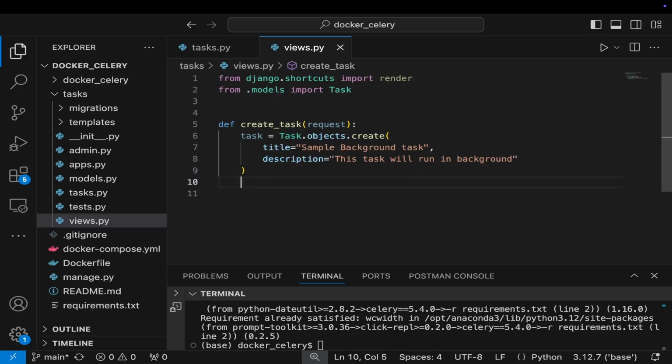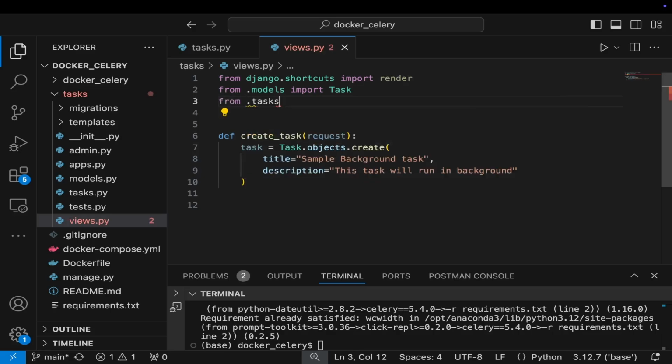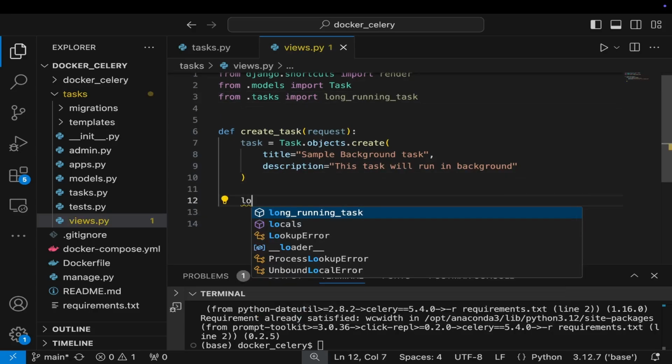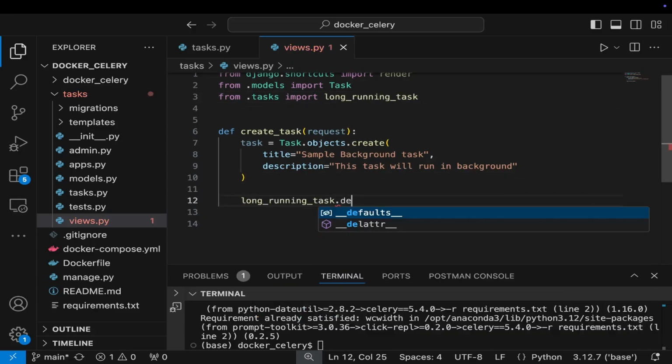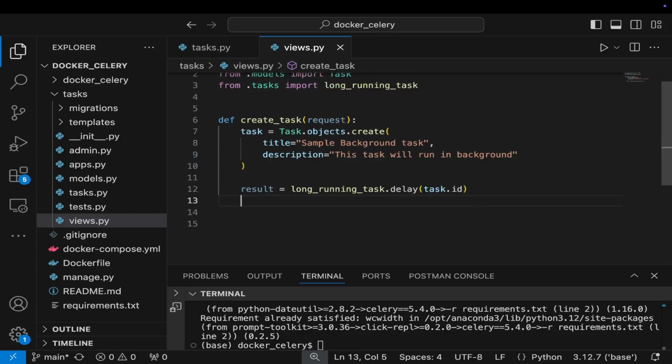Okay, then for it to actually be delayed, we need to import from the tasks, import long_running_task. Then we can now say long_running_task.delay. We want to delay the operation of marking this task complete. We pass the task.id, like that, and then we can have its result in a variable, like that, and then we shall return a JSON response.